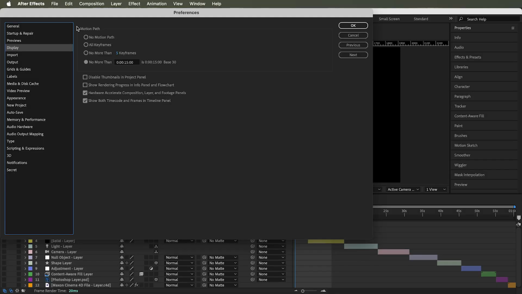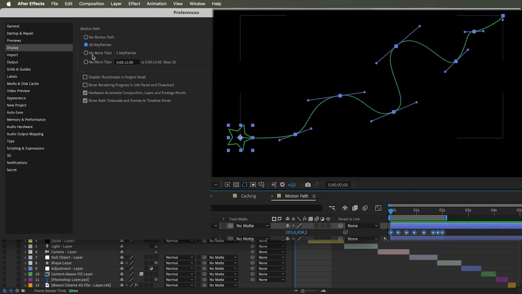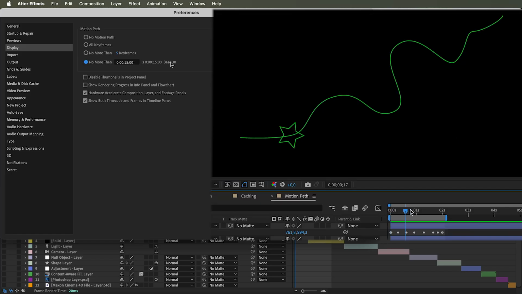Down to the display, just having a motion path going from one position to another with a few different stops and keyframes in between. Adjust to no motion path at all, showing all keyframes, no more than X amount of keyframes, or set to a maximum time frame based on 30 FPS.